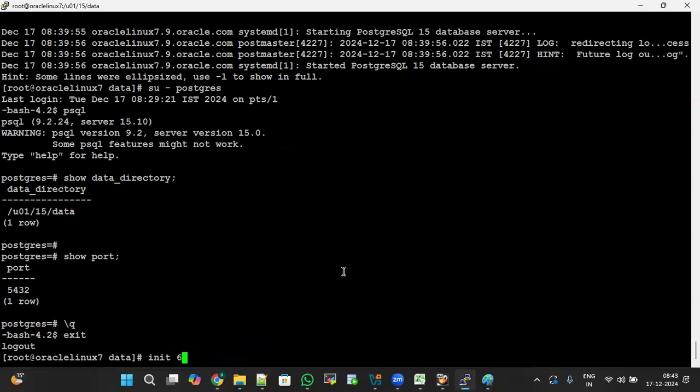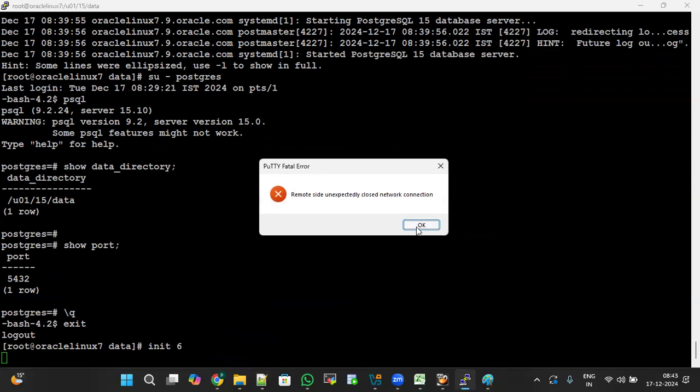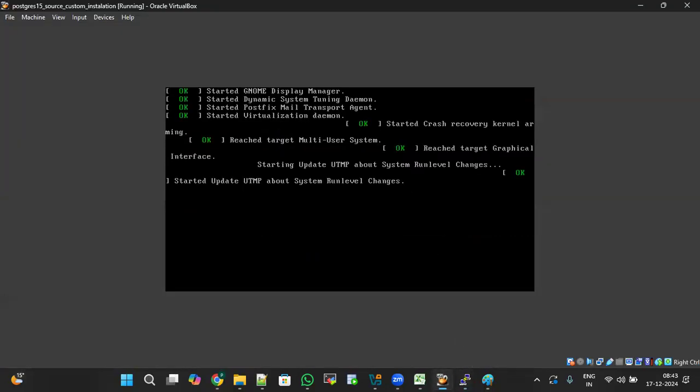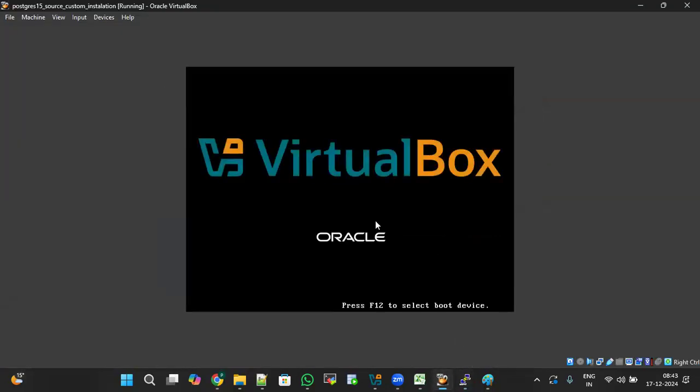Let me restart with init 6. I am restarting the server. Let's wait. It's stopping the server, the Linux node. It's stopping and then starting. Let's see.